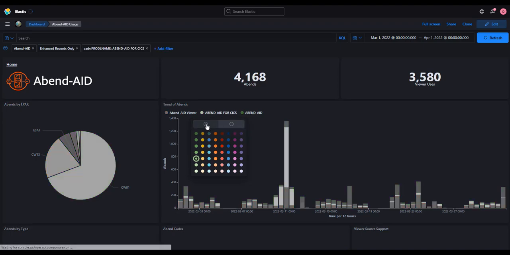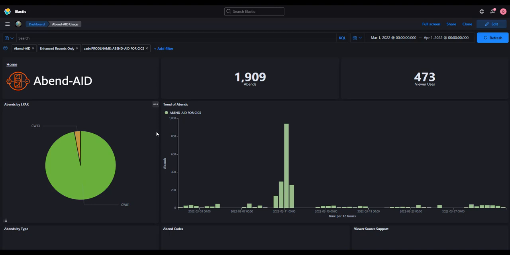So if I just want to see my Abendate for CICS abends, I can set that. And then it sets the appropriate filter for me. I didn't need to know that zadv.prodl name is the field name for Abendate for CICS, or for all products actually.